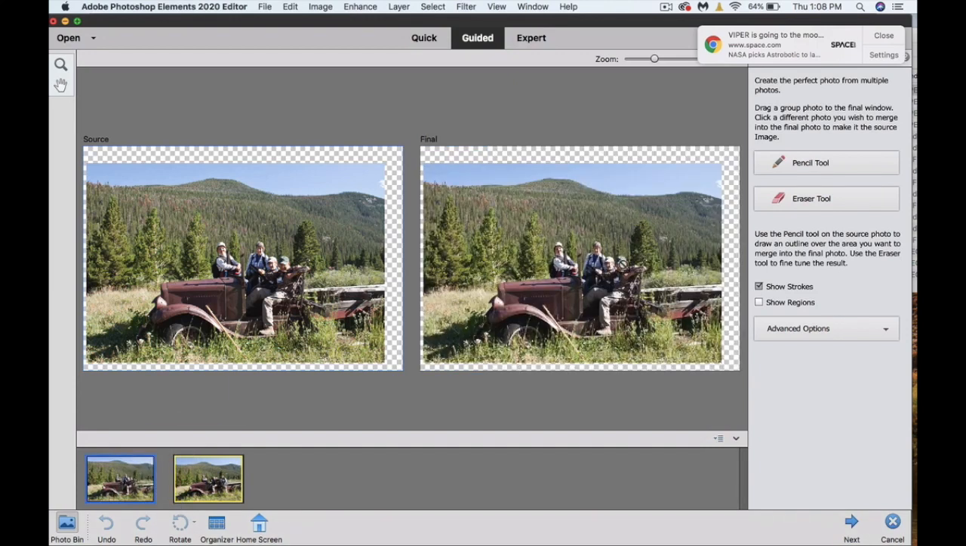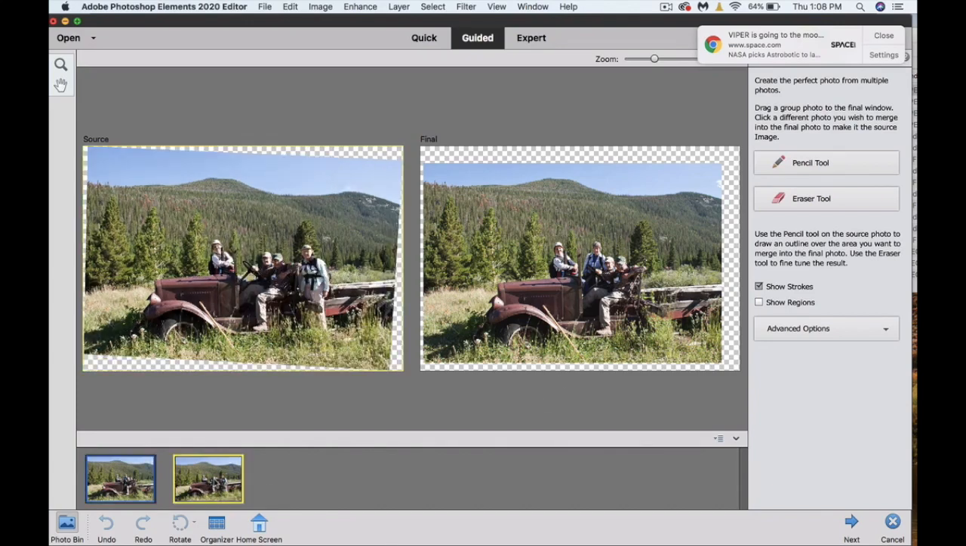And so now I have what I want to be the base image over here on the right. And it tells me that I need to drag a different photo to the left to make it the image that we're going to copy from. And I've discovered the way to do that is find it and then just click on it and it appears over there.